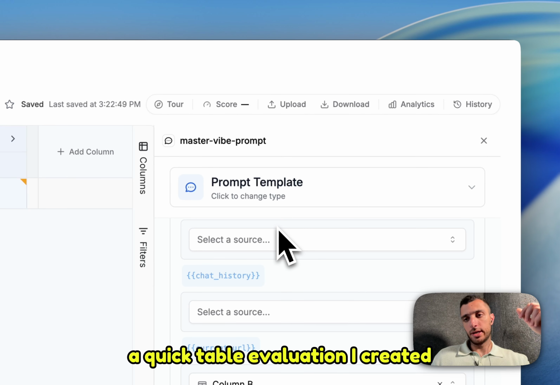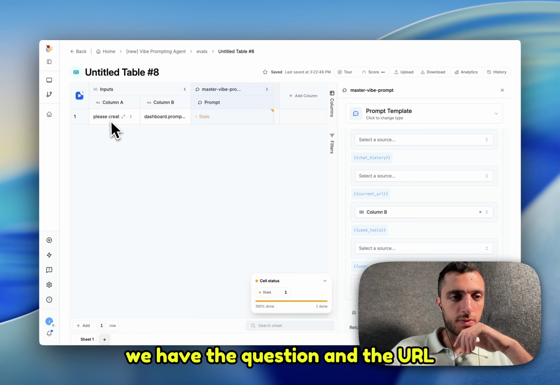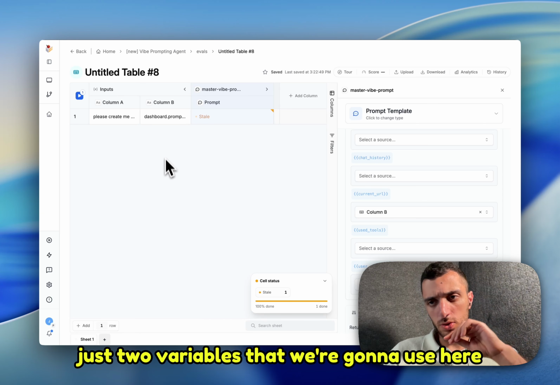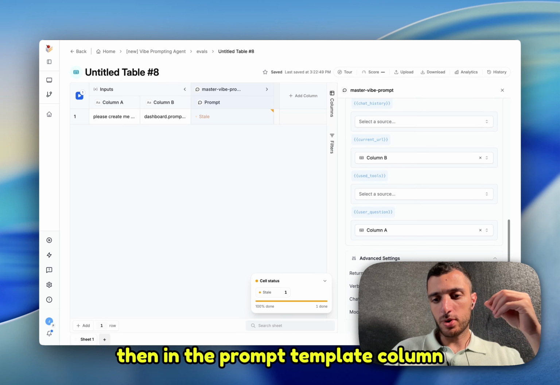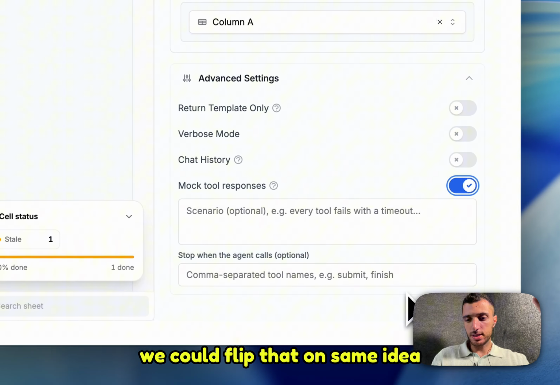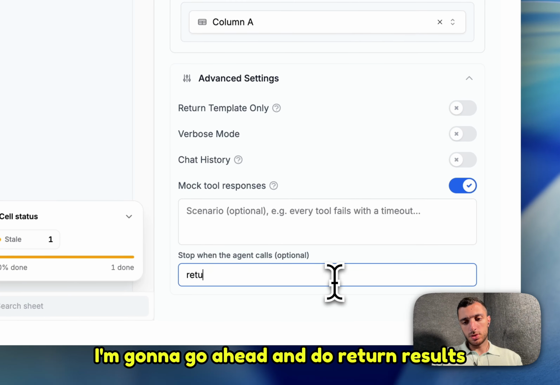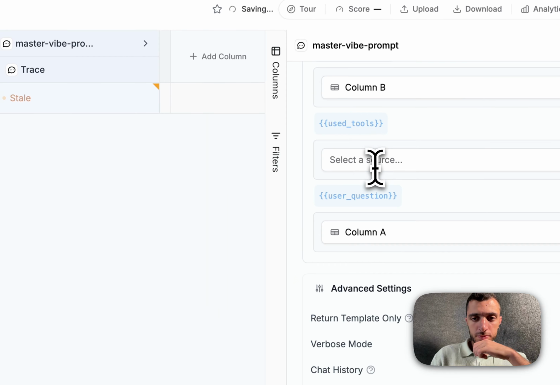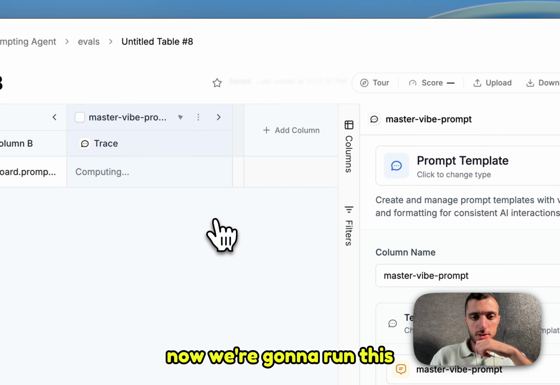So here we have a quick table evaluation I created. We have the question and the URL, just two variables that we're going to use here. Then in the prompt template column, we have this mock tool response. We can flip that on. Same idea. I'm going to do return results. Now we're going to run this.